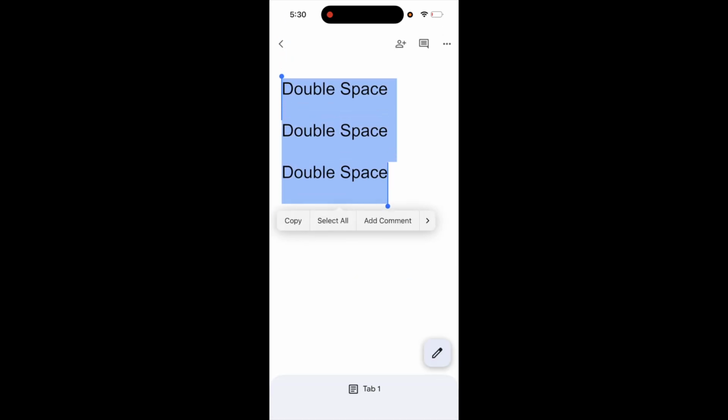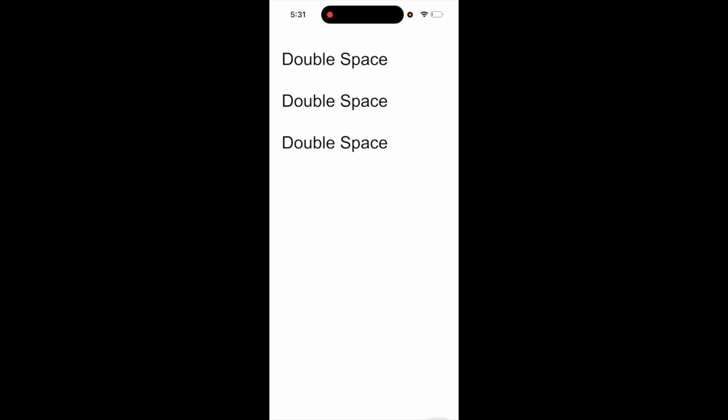So you just go ahead, press the check mark right there, and now you have double line spacing in your document. So that is how you guys can have double line spacing or 2.0 line spacing on Google Docs.